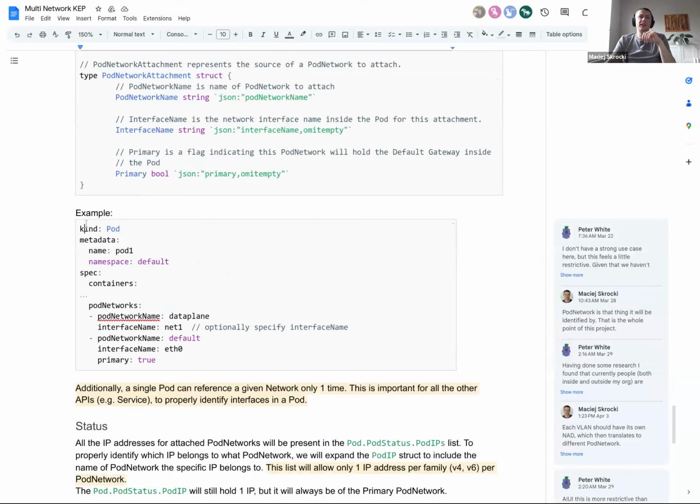How would this look? This is an example: containers, and then we have pod networks, and then there is a list of pod networks, with the name of the pod network. It can optionally have an interface name, and let's say this is the pod network default. The thing here is, if I specify any network, and this is something that we mentioned before, this list is explicit. There are no assumptions that the default pod network is listed. If I only list the data plane pod network, I am going to attach only to the data plane network. Very explicit. So if I want to attach to the default and the data plane, I have to explicitly list the default.